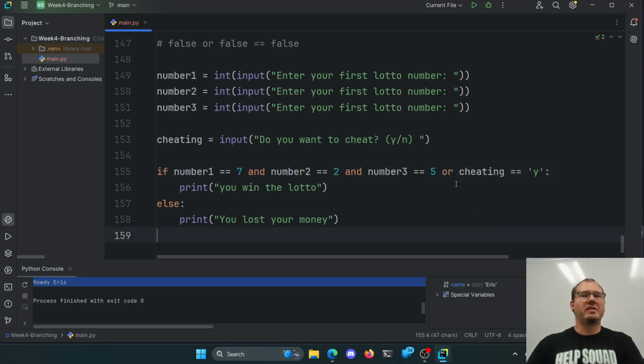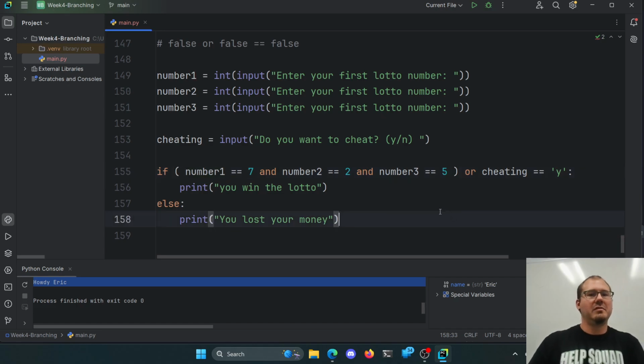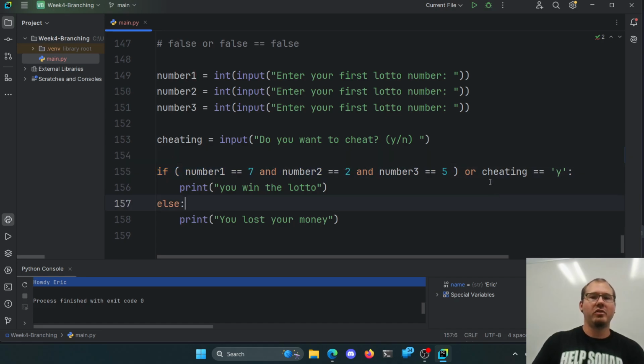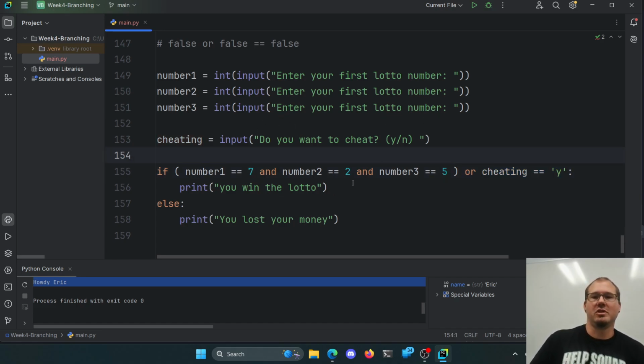Now, because all the ands happen first, I'm going to get all of this together first before I or. I feel like that's a little risky sometimes, so it doesn't hurt to put some parentheses in. Sure, it's redundant, but visually now I know what's supposed to happen without having to remember what the order of operations is. So I like putting parentheses in. So we're going to say, okay, if you pick the right numbers, or you want to cheat. It's our code, right? We can cheat if we want. We'll enter our cheat codes. Sure, we just won the lottery.